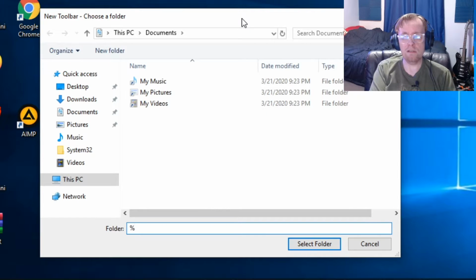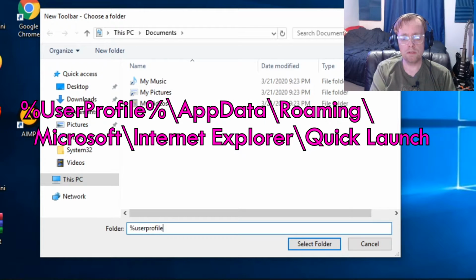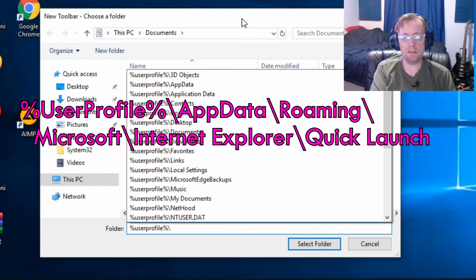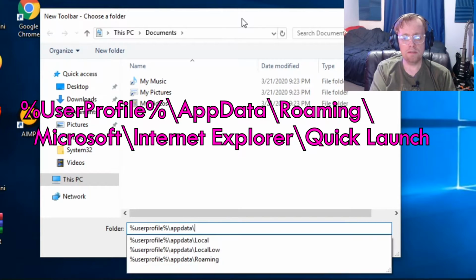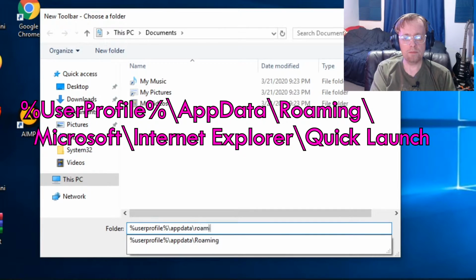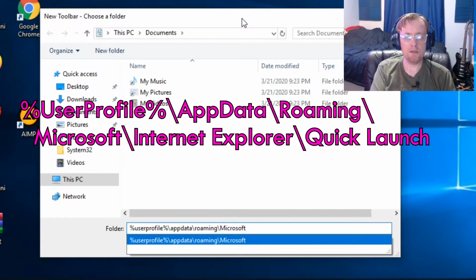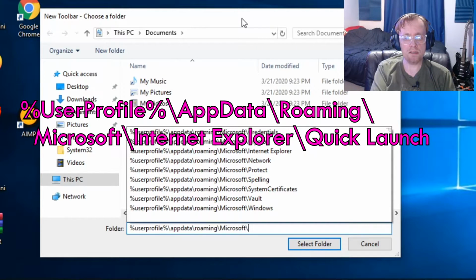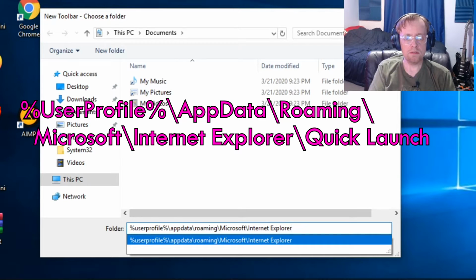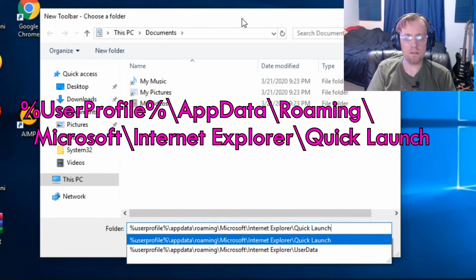You type a percent sign. Now, this is important. Percent sign, and then userprofile, another percent sign, backslash, AppData, backslash, Roaming, backslash, Microsoft, can't spell today, whatever, backslash, Internet Explorer, backslash, Quick Launch. See that? Again, it's userprofile, AppData, Roaming, Microsoft, Internet Explorer, Quick Launch. You can actually pause the video here so you can get this whole folder path on your screen at the same time if you want.